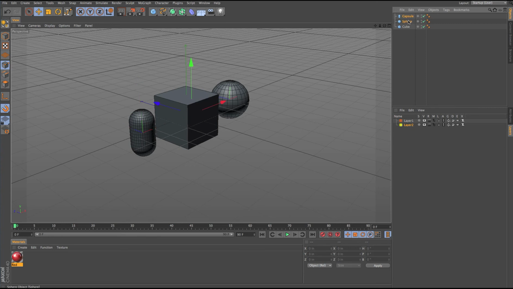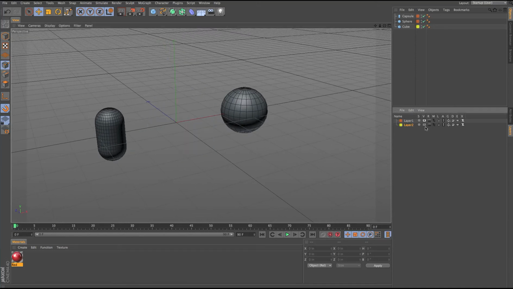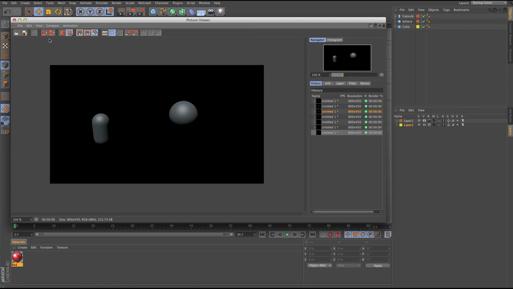Let's just take our cube and our sphere and drag it right down into layer 1. We'll take our capsule and our sphere. And then if we take our cube, we'll drop it right onto layer 2. So the cool thing about layers is you can actually hide the visibility of layers. You can hide the visibility in the render settings. So if I take a render right now, only those two objects show up.